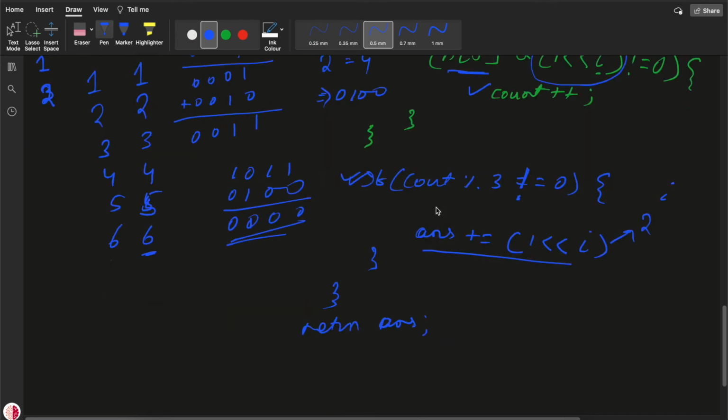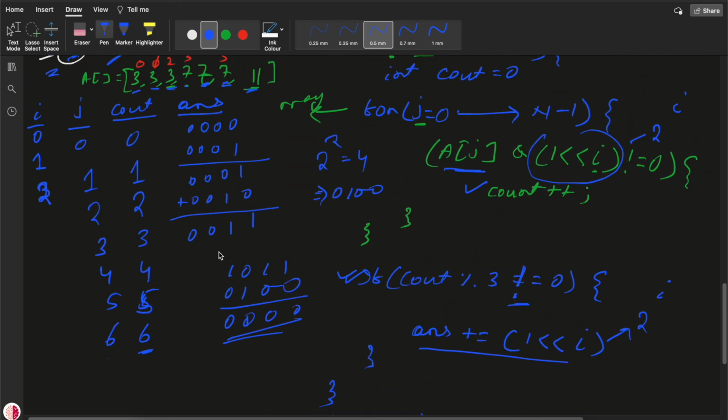That 6 is divisible by 3 and its remainder is 0. Yes, it is correct. It is giving remainder 0, but it is not satisfying the condition. Okay, so it means the count is 0, right? So it will add 0 0 0 0. The answer will add with 0. Okay, now it will become 1 1 0 0.